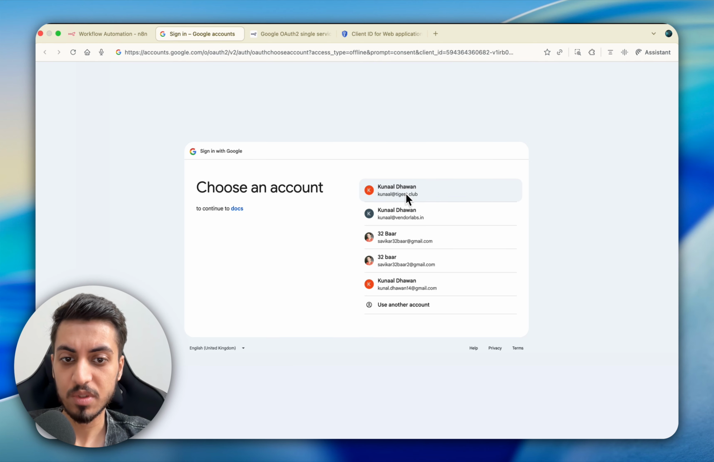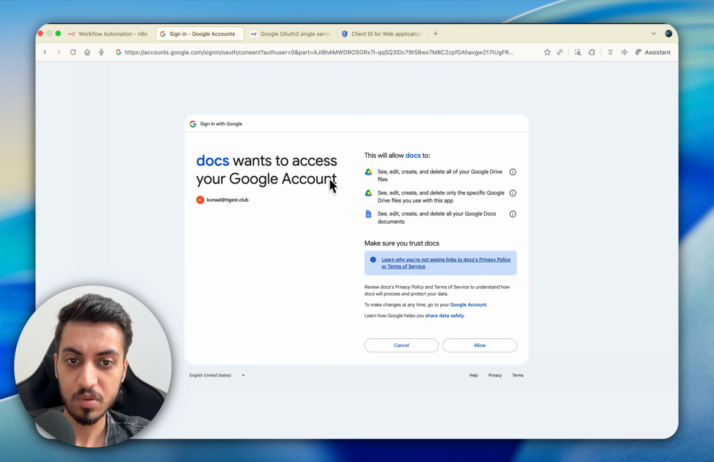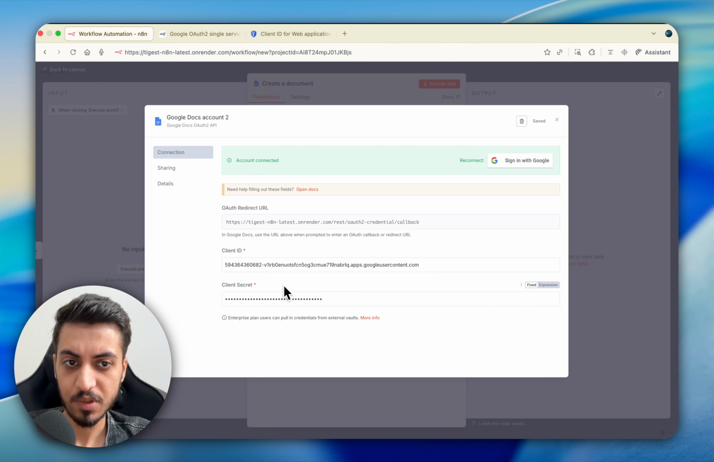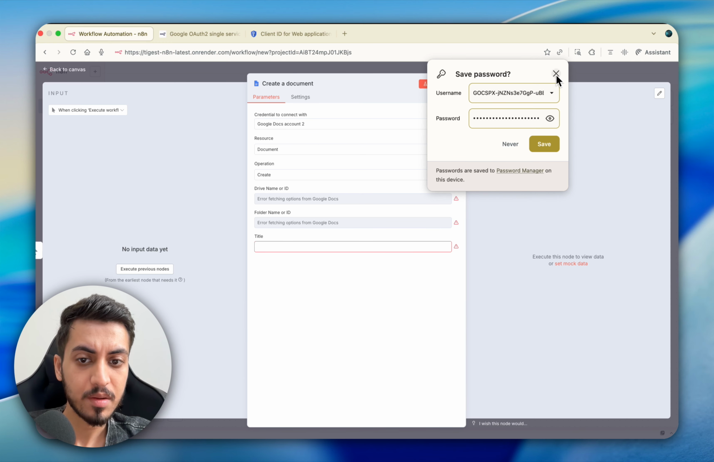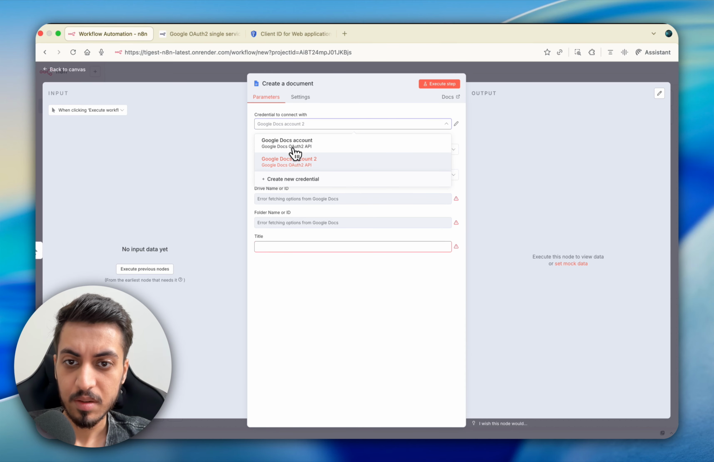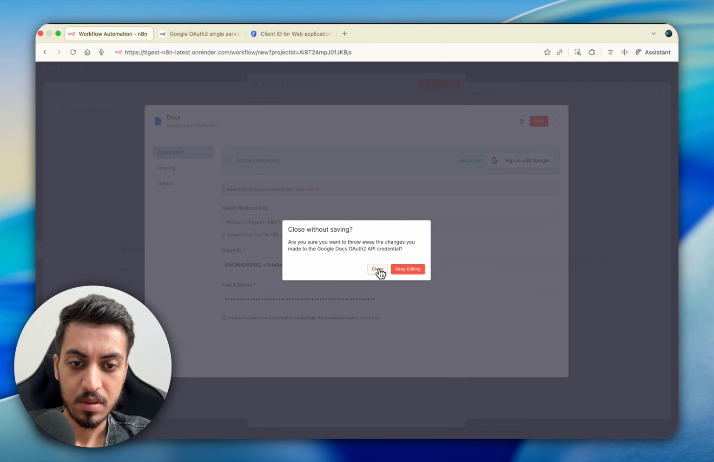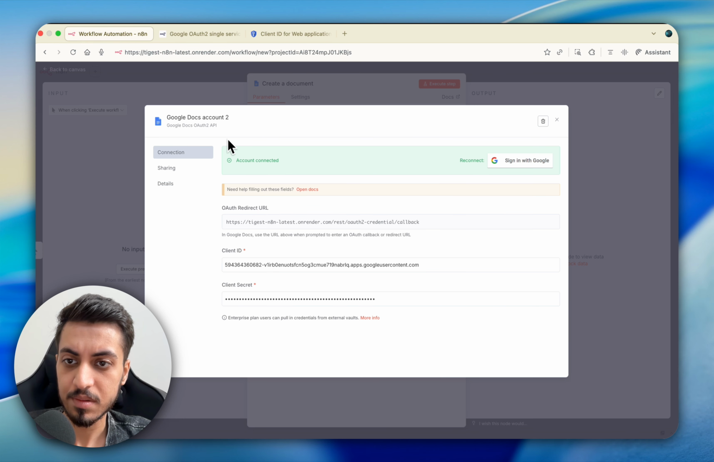Now make sure that you are using the same Gmail account which you used to sign in, and give the access. Done. It will redirect. So the account is connected successfully. Now to test it out, these are the credentials. I'll simply name it docs.